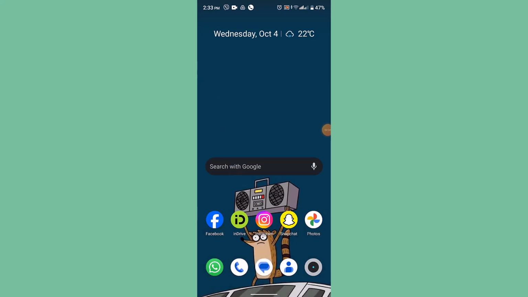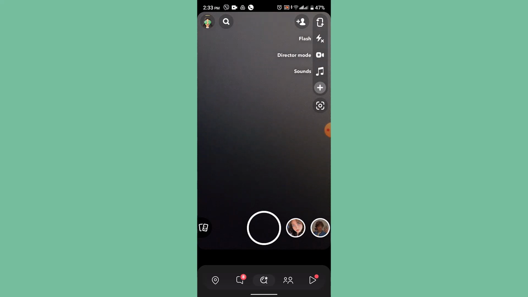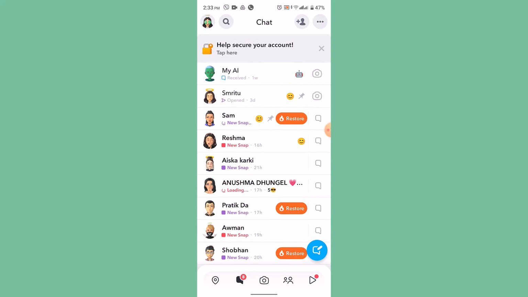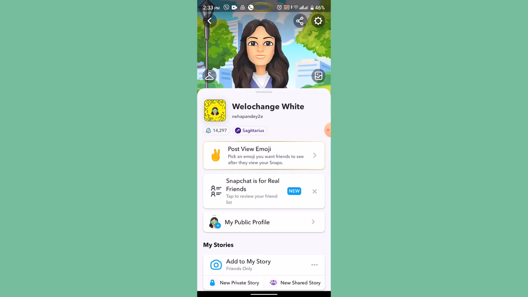Today's video I'll be showing you how to recover Snapchat My Eyes Only photo. In order to begin with, check your internet connection, update your application and log into your Snapchat account. Once you're logged into your Snapchat account, go to your chat page, and after that, tap on the profile icon located in the upper left hand side corner.